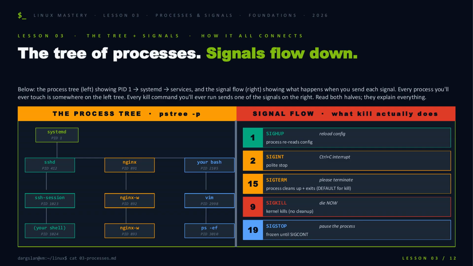So if fork builds the family, this is the family portrait. On the left, every process traces back up through its parent to PID 1, systemd, in one unbroken tree. On the right are the signals that travel down it. SIGHUP says reload, SIGINT is your Ctrl+C. SIGTERM politely asks a process to clean up and exit. That's what plain kill sends by default. SIGKILL is the kernel pulling the plug, no cleanup, no goodbye. And SIGSTOP just freezes the process mid-step until you let it continue. Two halves, one mental model: where a process lives and what you can say to it.